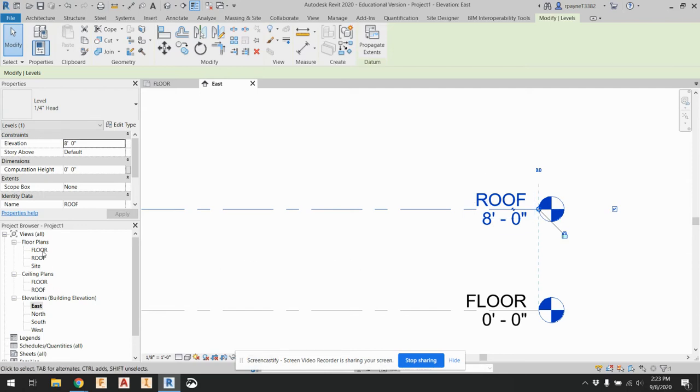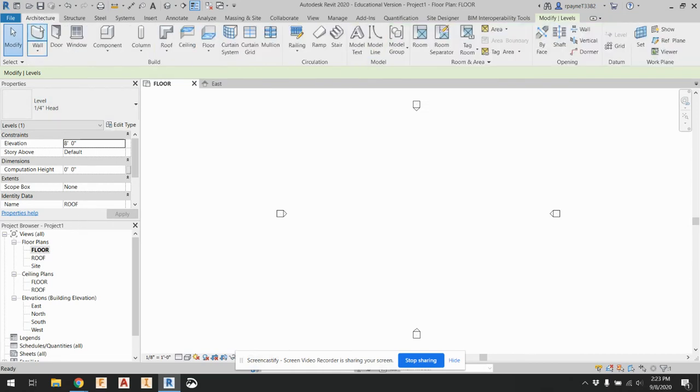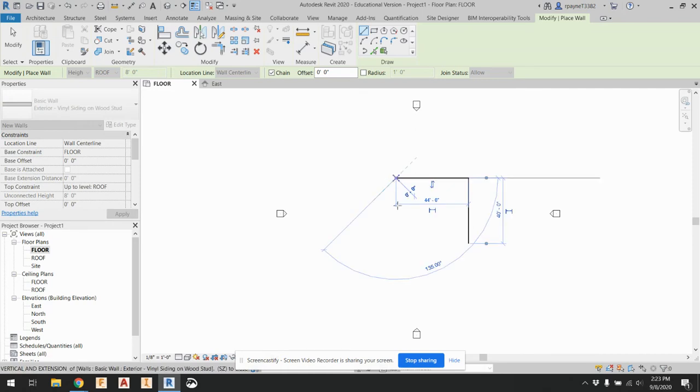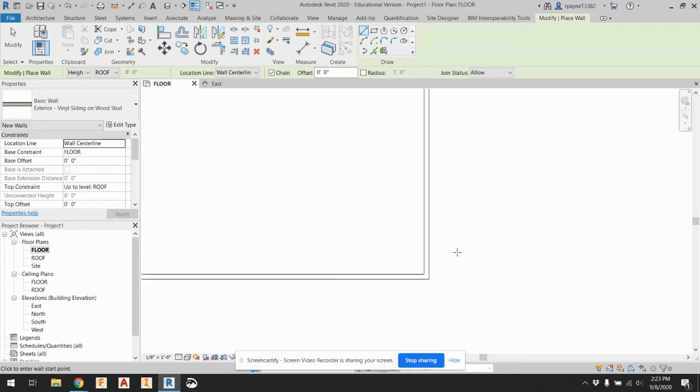And now I go back to the floor plan floor, and I click on the architecture tab, wall. Now it's roof 8 foot. Okay, let's draw 4 walls. Go up, over, just random kind of rectangular-ish. Connect it all, hit escape, and there we go.